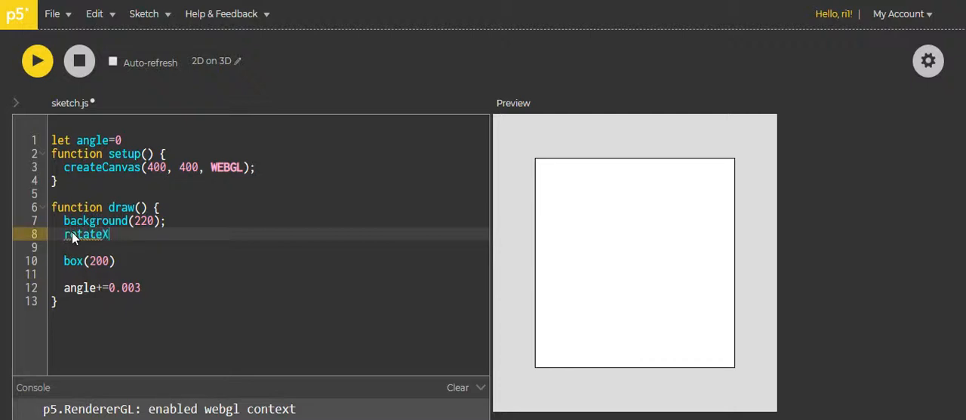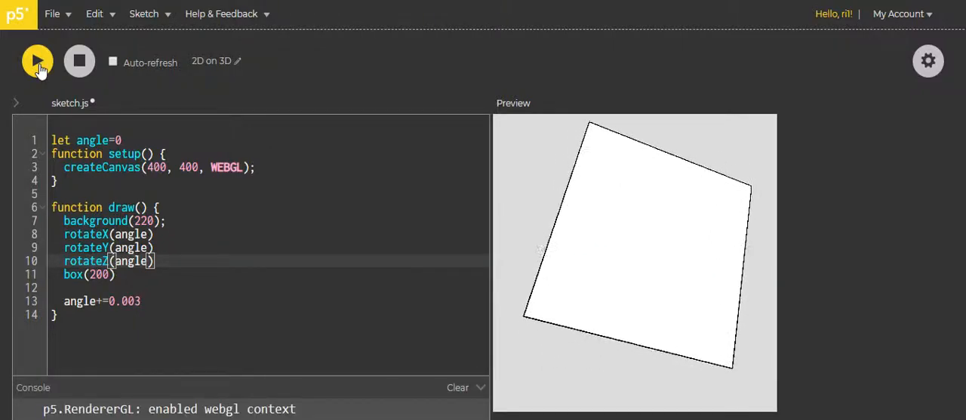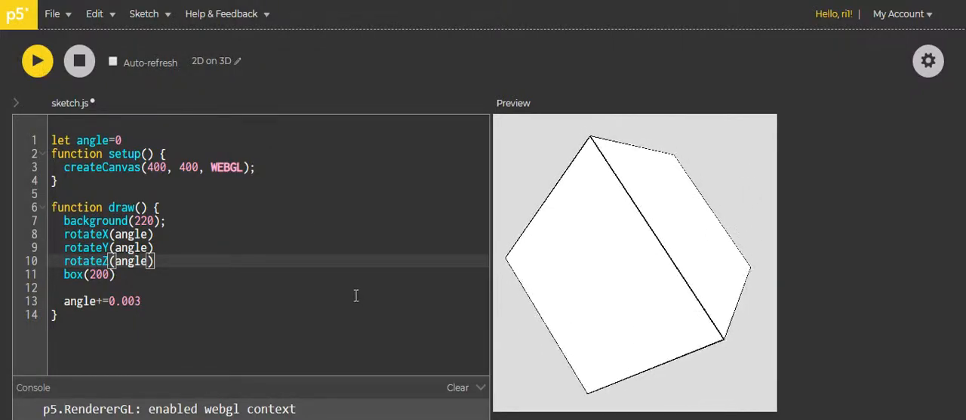In WebGL the rotations are in 3 different axes: rotateX in the x axis, rotateY in the y axis, and rotateZ in the z axis. So let's put our angle variable inside it, and let's copy it and change it to rotateX, Y, and Z. Okay, now when I run the program my box should start rotating. There you go, my 3D box is rotating.